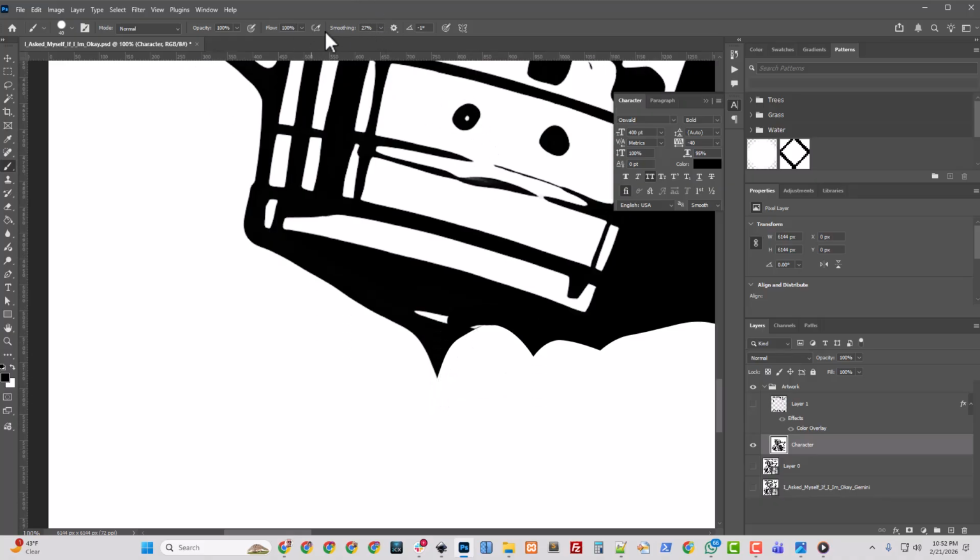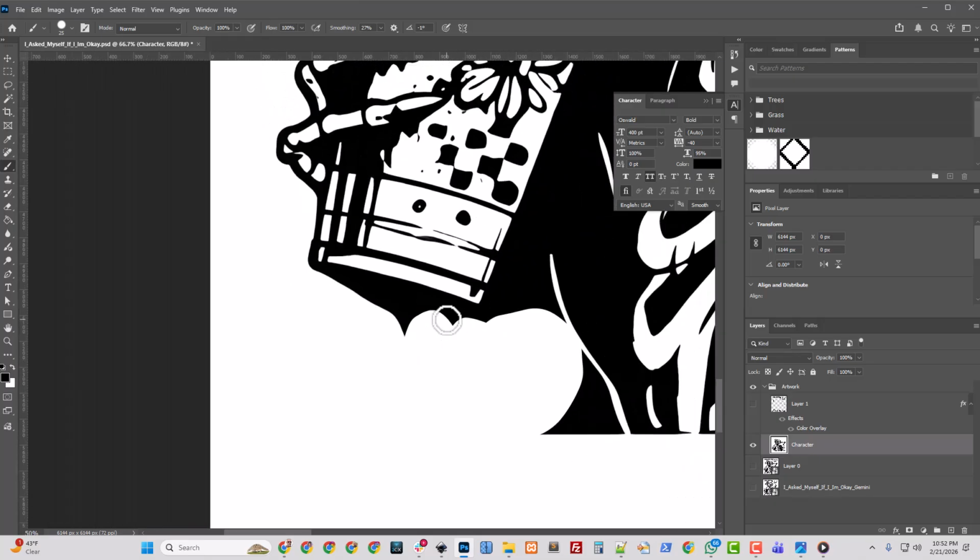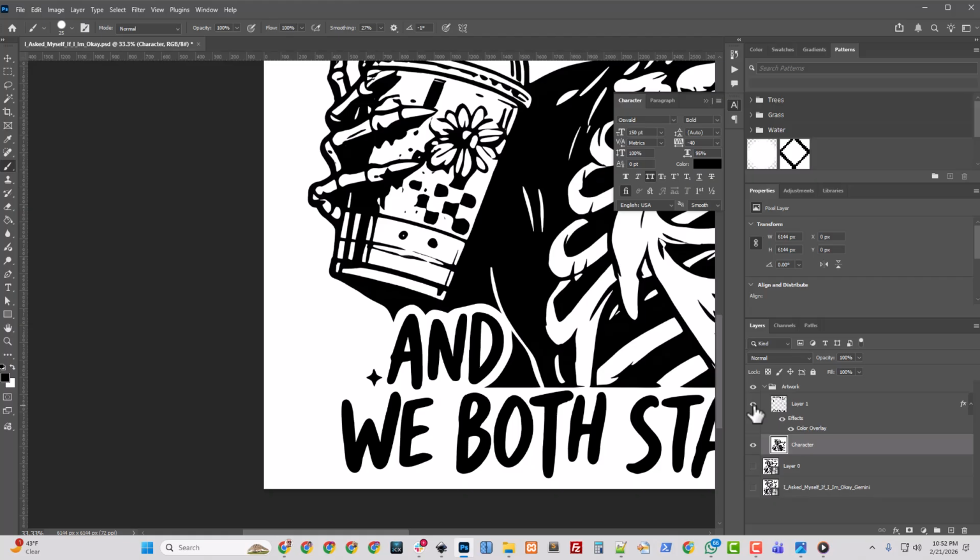I've got my smoothing on and my flow at 100%. I don't know why Photoshop struggles with giving me a smooth line sometimes. Yeah, I'm just going to clean that up. Let's look at that with the text. Looks good.